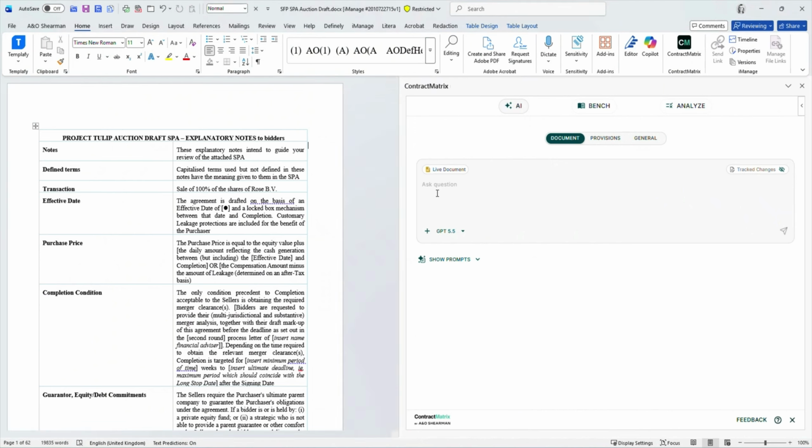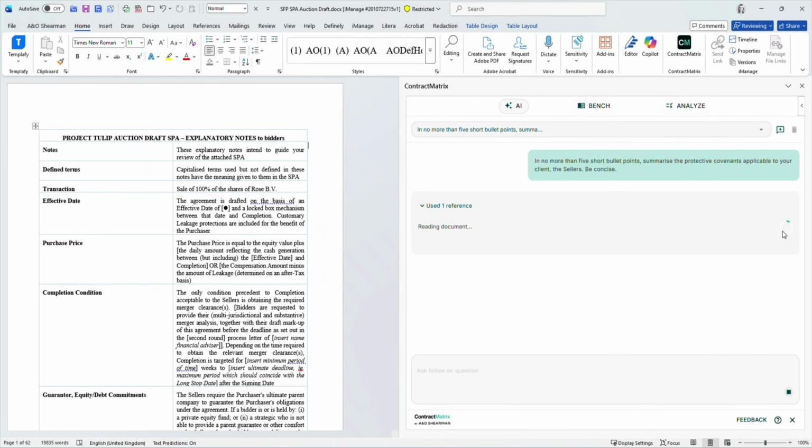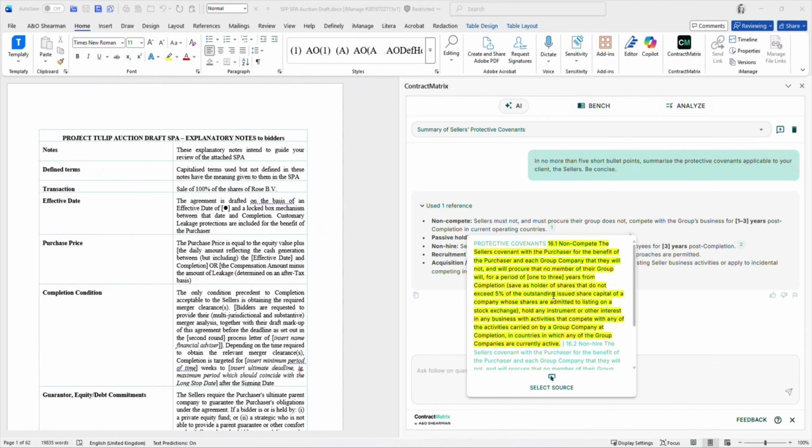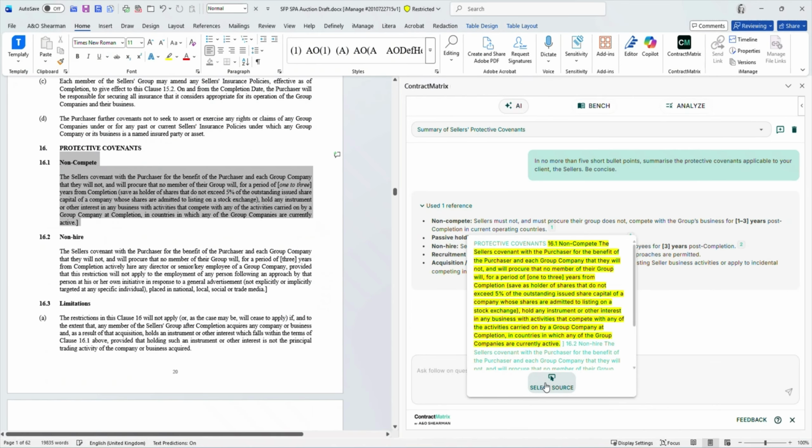Type your prompt into the query box. Here you can use the drop-down to select the most appropriate model for your query. To instantly improve your prompt with AI, select Enhance. Click Send. The tool will render the response below, including citations that reference the source provisions.